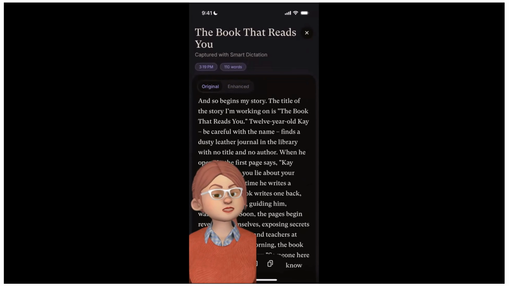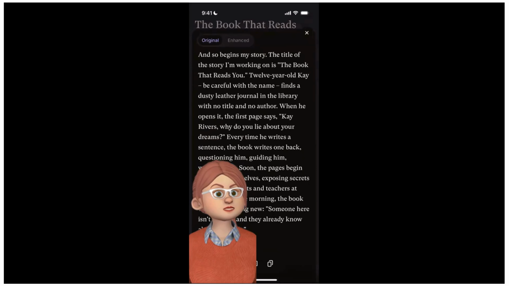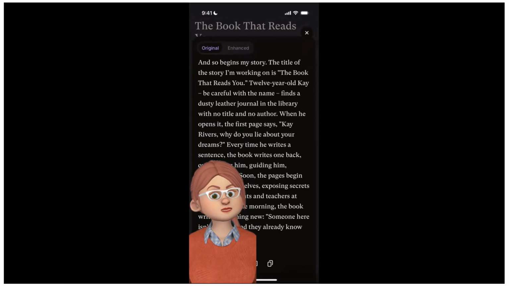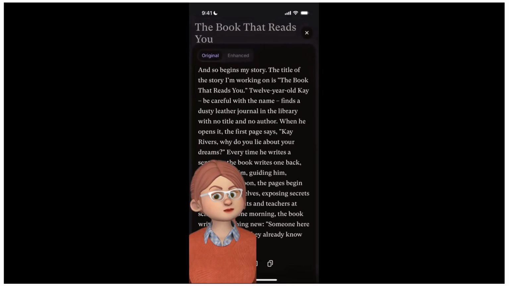So we have the original here. The title of the story I'm working on is The Book That Reads You, 12-year-old Kay. He did it properly. He put a Y instead of an I, but that's okay. Finds a dusty leather journal in the library with a title, no author. So it's pretty close to what I read, and you remove all the filler. So we're good with that.